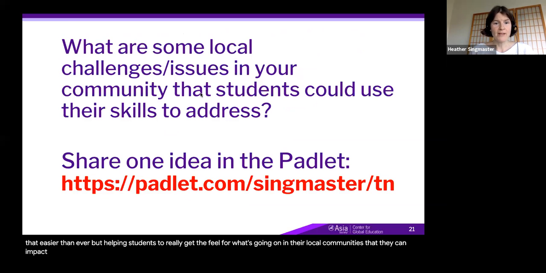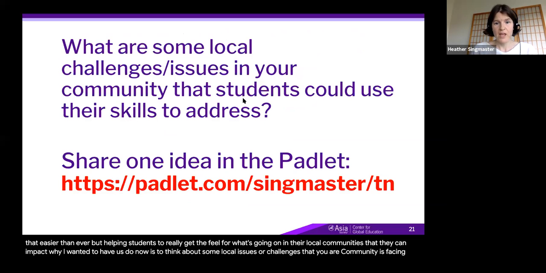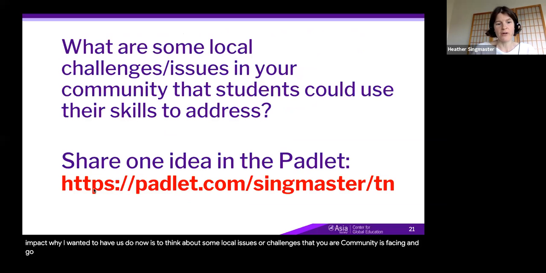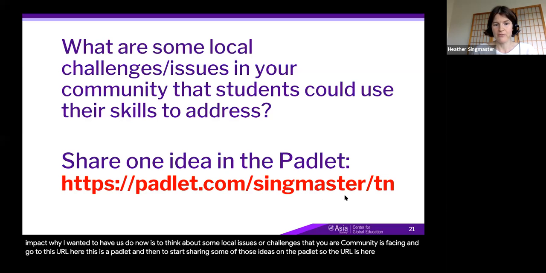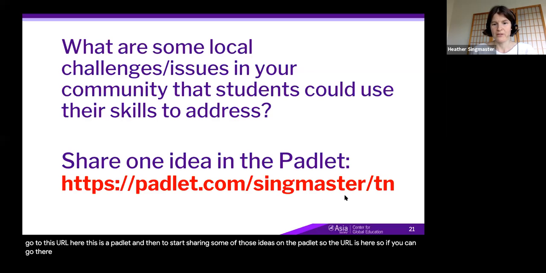So what I wanted to have us do now is to think about some local issues or challenges that your community is facing. And go to this URL here. This is a Padlet. And then to start sharing some of those ideas on the Padlet. So the URL is here. So if you can go there, we'll be able to communicate through there too, I guess.